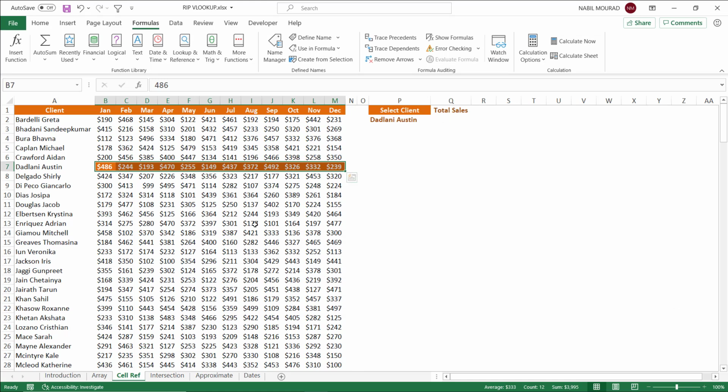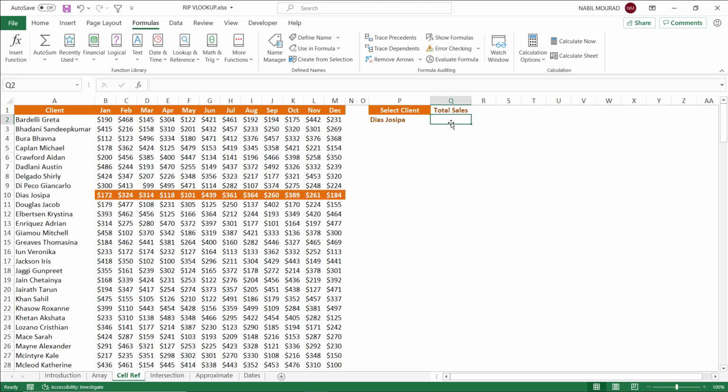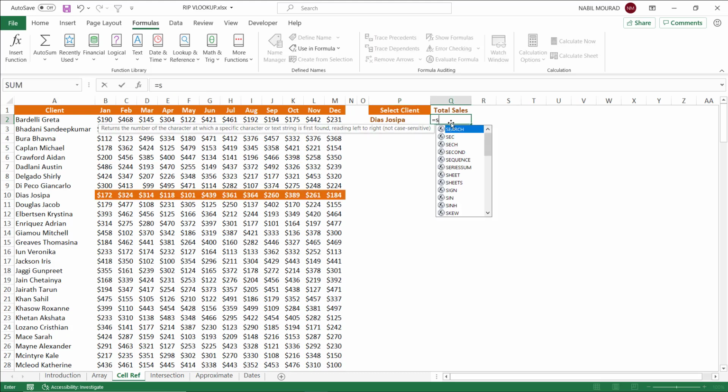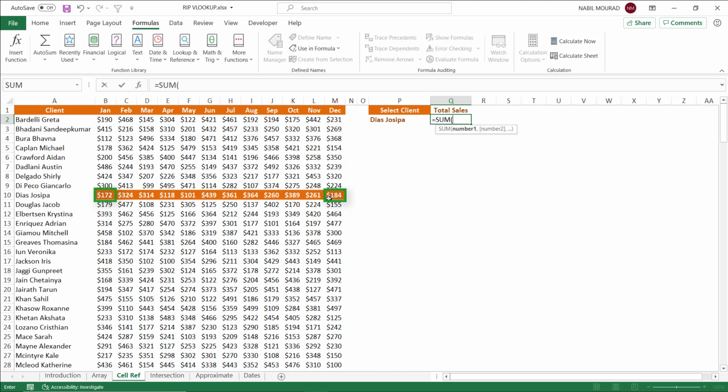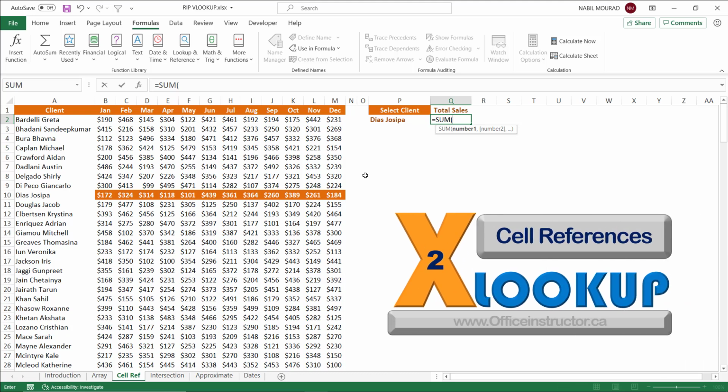I have conditional formatting set in my list, so when I change the name, I'll be getting a different highlighting in my list. Let's see how we do that by using the sum function, equal sum. And then I hit tab. The record I'm selecting is in row number 10. If I was to type the cell reference, I would say I would like to sum from B10 to M10, and that will give me the result. As simple as that. But I want it to be dynamic, so I want to return cell references.